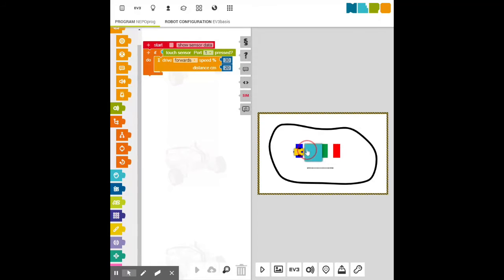But here, it's touching. You can see it's trying to drive, but the issue is now you're running into the block. So we're going to change that to backwards. Again, you see nothing's happening when it's not pressed, but now that it's pressed, our robot's going to move backwards.